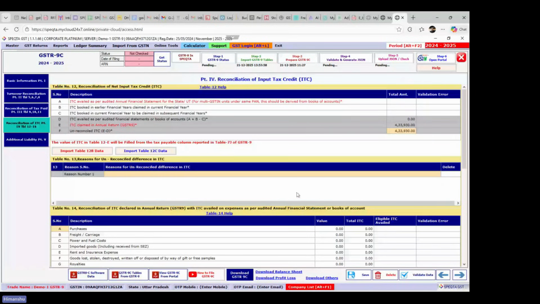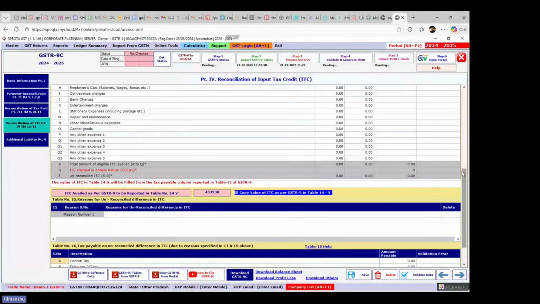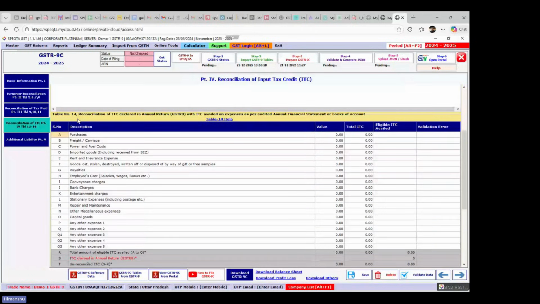Coming to the next and important part, table number 14. Table number 14 is basically the breakup of your entire input tax credit, whatever input tax credit you have claimed on different categories of heads of expenditure, so it is a reporting requirement. But this is very meticulous working. This will require meticulous working of ITC, but government again exempted or made this table number 14 optional.